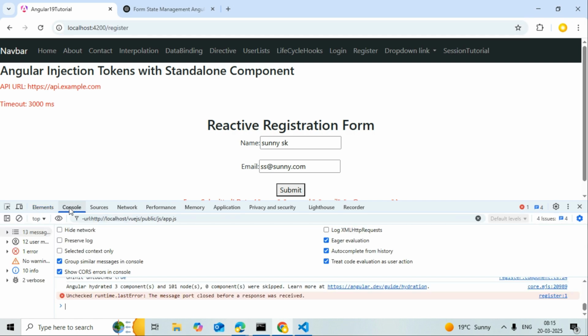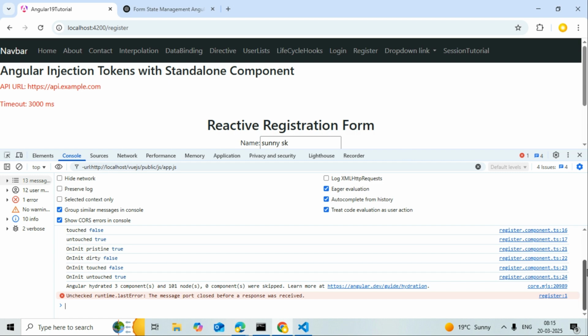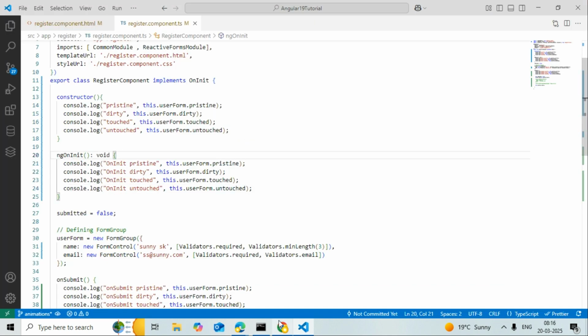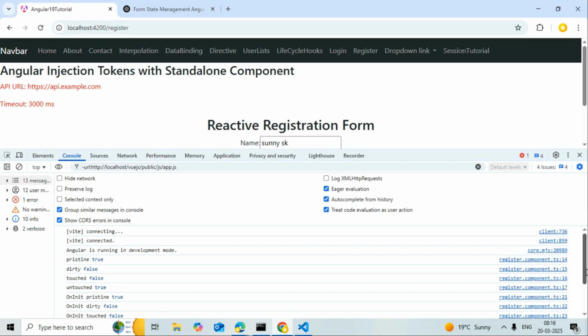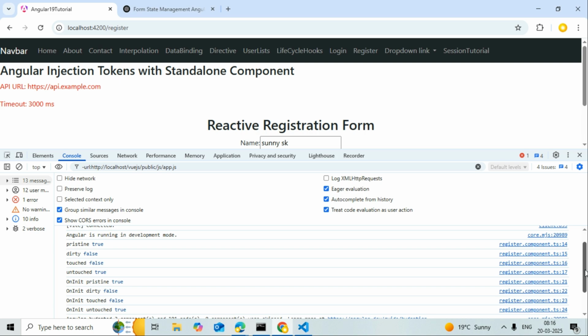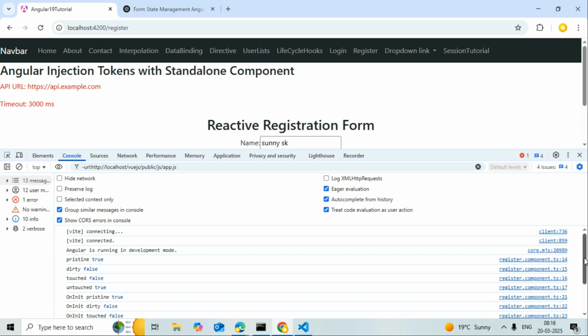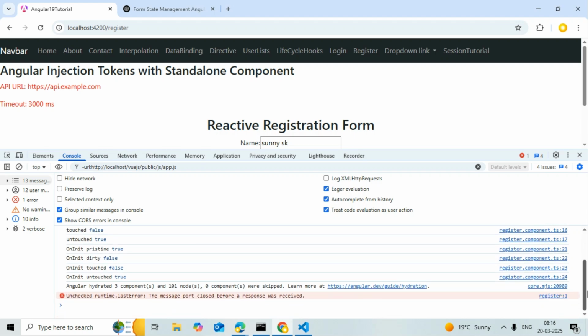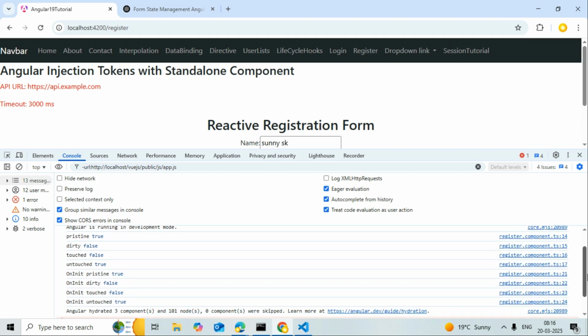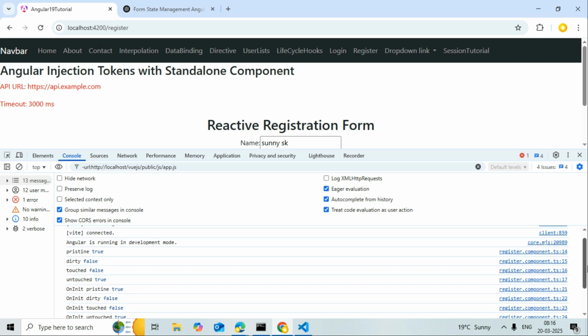So I'm just going to refresh my page. So guys, you can see for the first time, pristine is true, dirty is false, touched is false, untouched is true, and this is in my constructor. And after it, on init, we are getting pristine is true, dirty is false, touched is false, untouched is true, and the same. Now let's try to submit the page and see what happens.